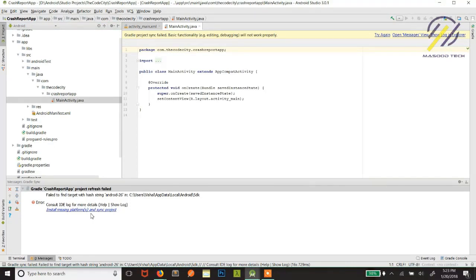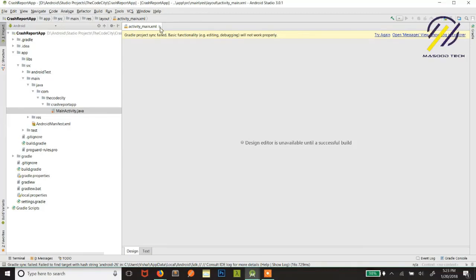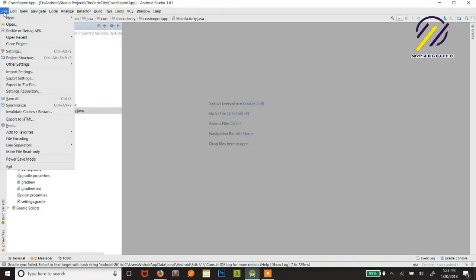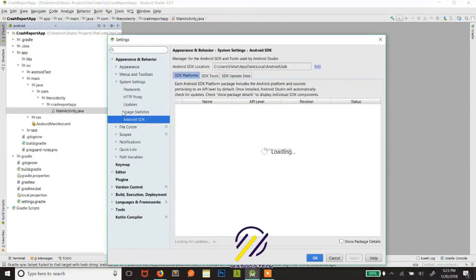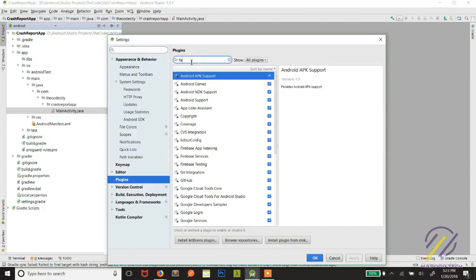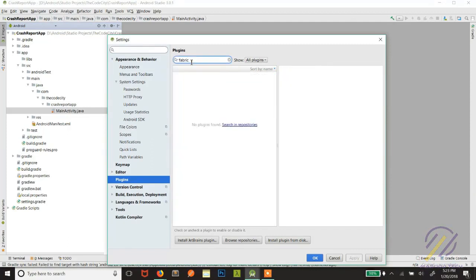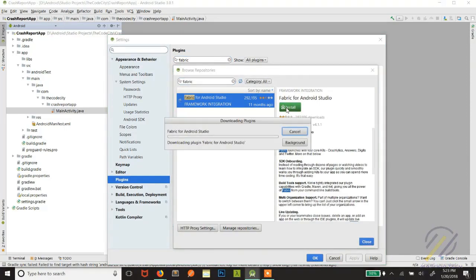Okay, so I'm missing this thing. I'll leave it as it is. You don't need this now. I'll show you how to integrate Fabric, download the Fabric plugin. So go to settings, click on plugins, and just search for Fabric. Alright, search in repositories. Now click install.